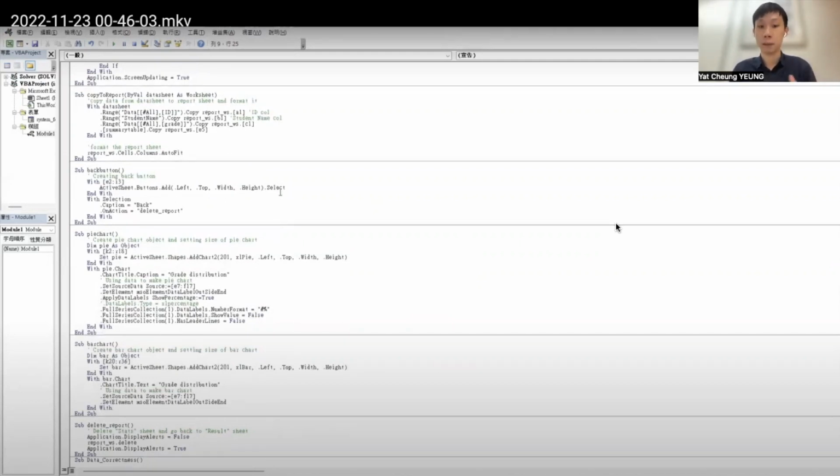On top of that, a bar chart is also created using the same data and similar syntax, this time showing the actual amount of students in each subgrade. Last but not least, a back button is created when the statistics page is created. The back button will delete this current statistics sheet and return back to the main page.